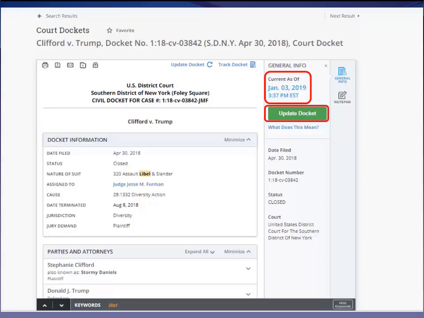And then if you're interested in tracking the document, you can click on the Track Documents link, and Bloomberg Law will email you every time there's a new update to the docket. So if you're an attorney or a law student and you're following a particular case, this is a great feature, because anytime anything's filed on the case, you'll get an email telling you what's happened, and then you can go back to the docket and take a look.